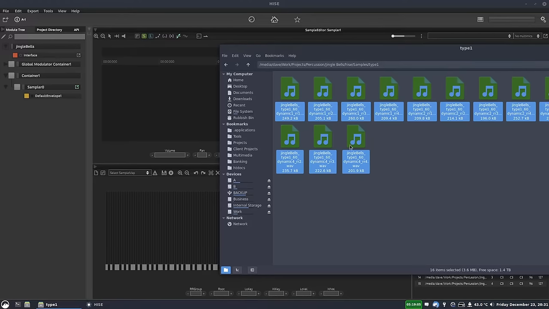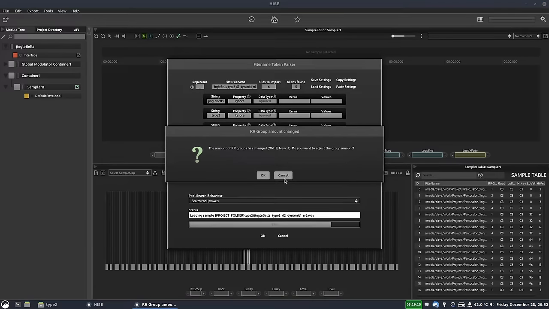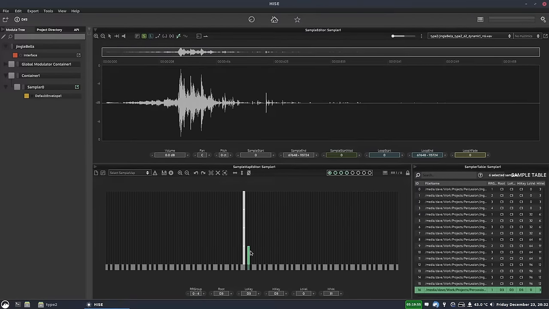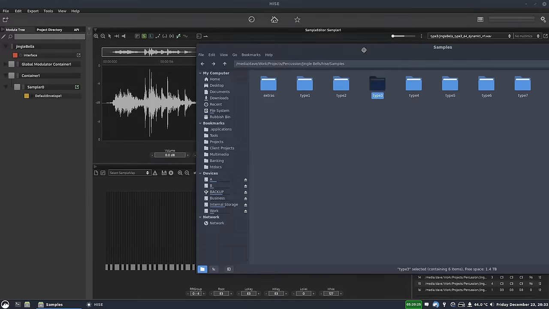And then we'll do the next one. And we'll do the same thing. Let's see. Yep. So we don't have to change anything. We can just hit OK. And as long as we click cancel, it won't try and change the number of groups we have. So I'm going to click this group that's already selected, and now it selects all of the groups. I'm going to highlight that. So I'm selecting all of the samples that are mapped there, and I'm going to change the high velocity to 127. Okay, and I'm just going to speed through the video here, I think.